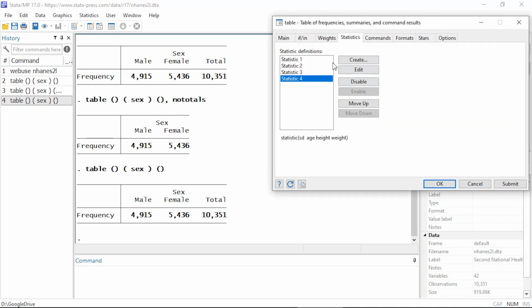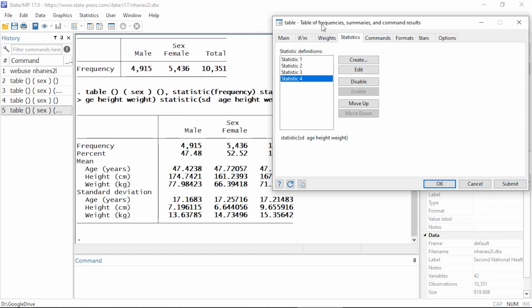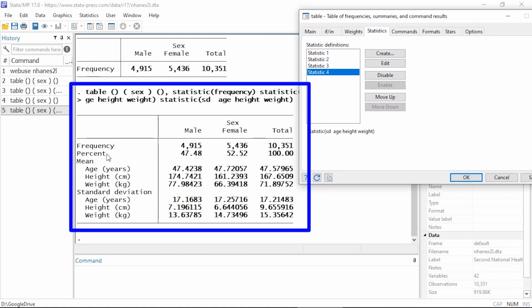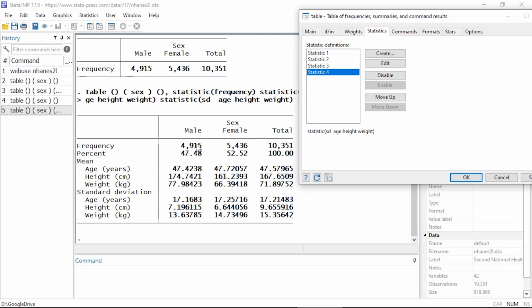So now I've created some statistics definitions, so I'm going to click Submit, and now I can see my results here in the results window. I have a row for the frequency of males, females, and totals. I have a row for percents. I have the mean for age, height, and weight, and the standard deviation for age, height, and weight.